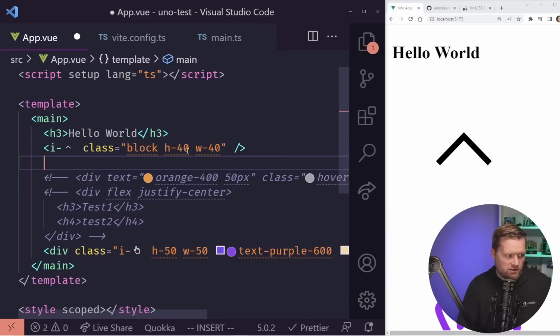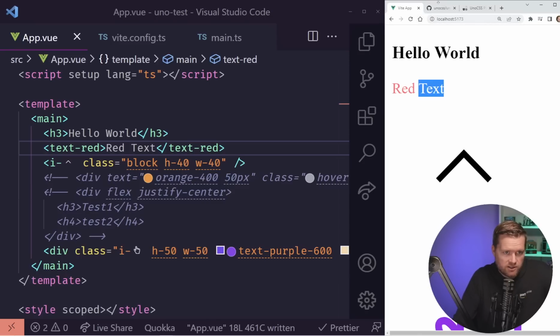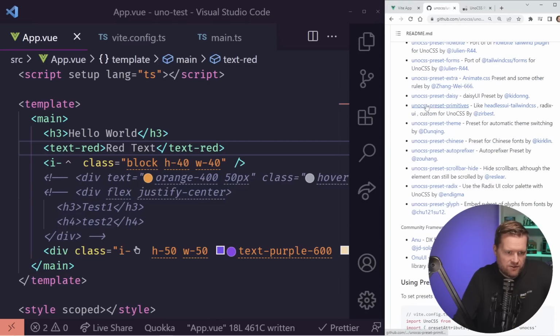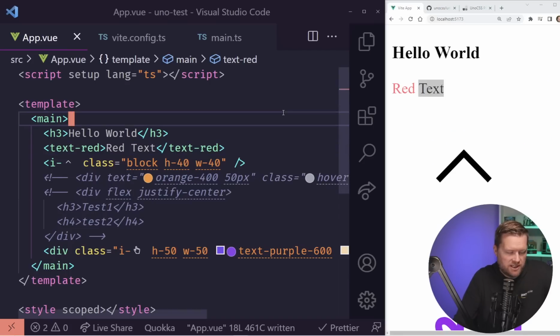And you can do it if there are other things. So if you have an element that just has one class on it, I could do a text red here, red text. Now I have red text on here. I'm using basically tags, and I'm making them the classes themselves. So it's pretty neat what you can do here. There are some nice community ones too. If I come back here, there's community ones for Daisy, if you're into Daisy UI. There's scroll bar hiding. There's a whole bunch of things.